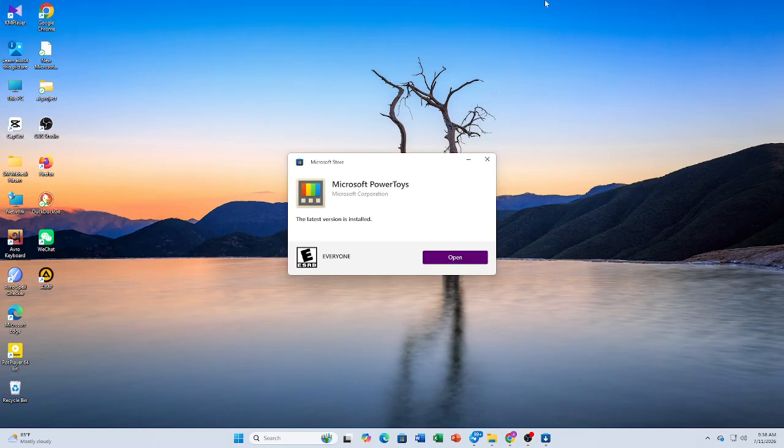If you've just installed PowerToys and want to take advantage of its powerful productivity features, you're in the right place.